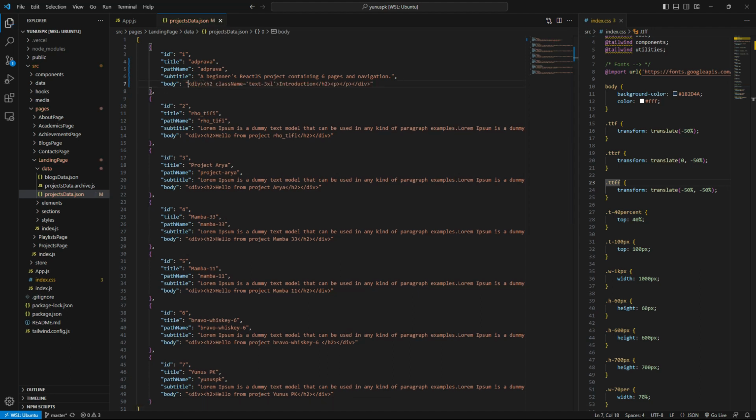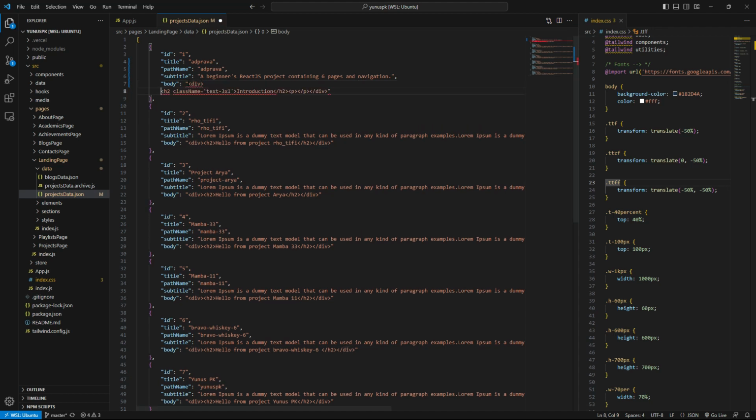I think I should create more lines. Okay, so we cannot create lines. Can we use backticks? I guess we cannot. Okay, we cannot use backticks. But why can't we use multiple lines? That's kind of weird now.